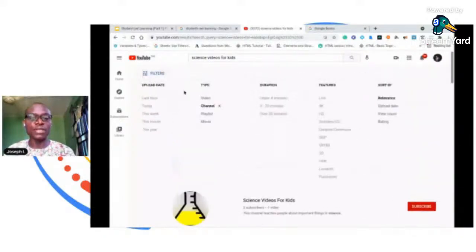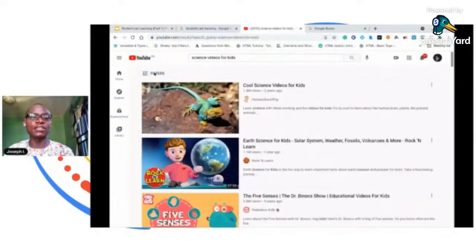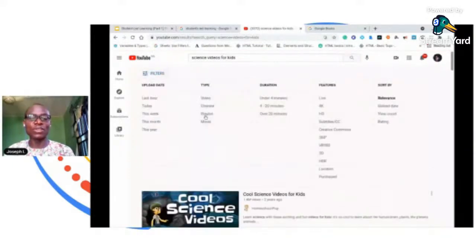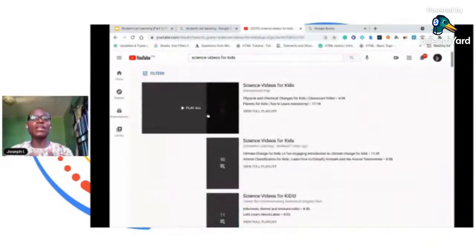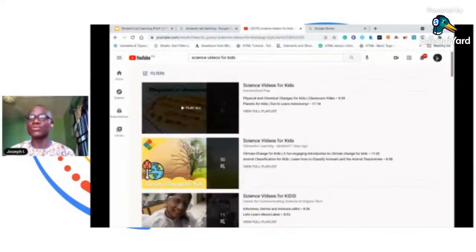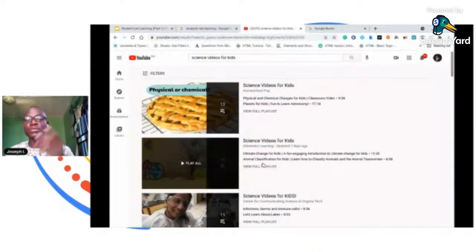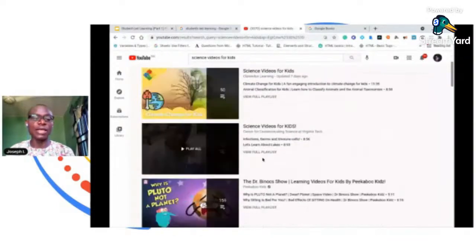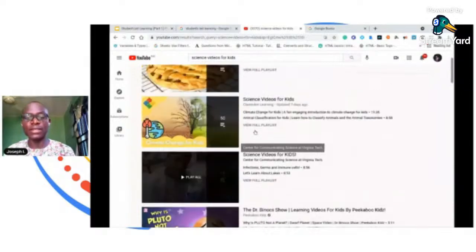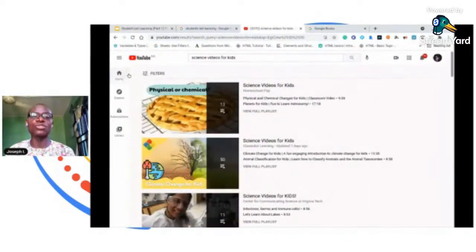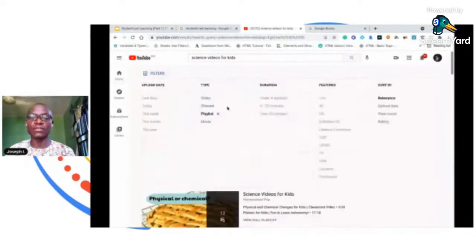We go back to the filter and clear the filter once you are done. Then you go back again. We also have playlist. You can filter according to playlist. A playlist is a collection of videos by YouTube viewers from different YouTube channels as well as from different content producers on YouTube. So you can enter any of the playlists and watch the videos and also share with your learners.